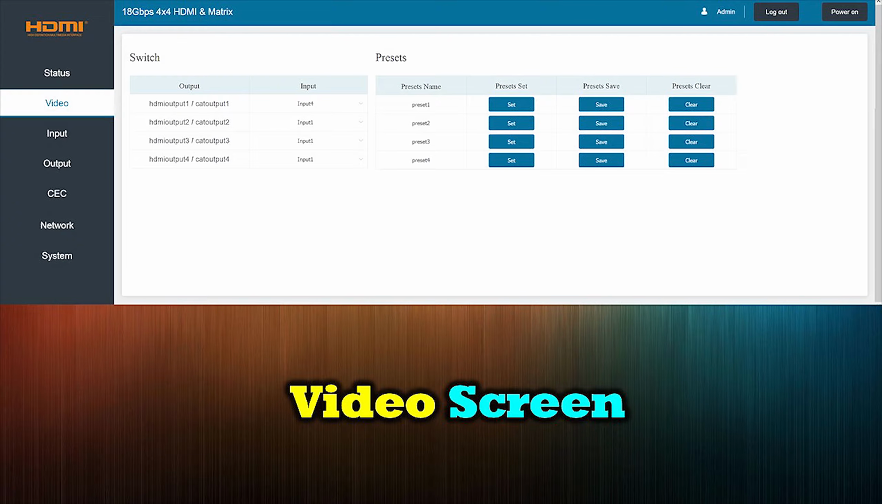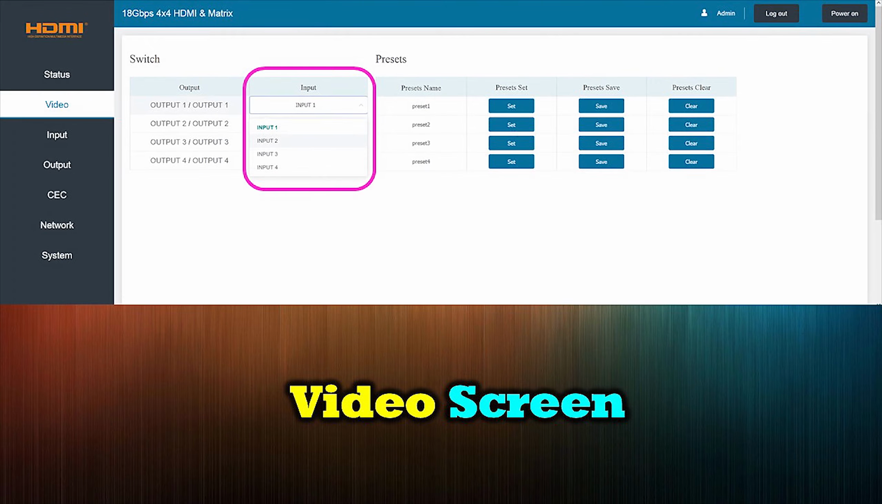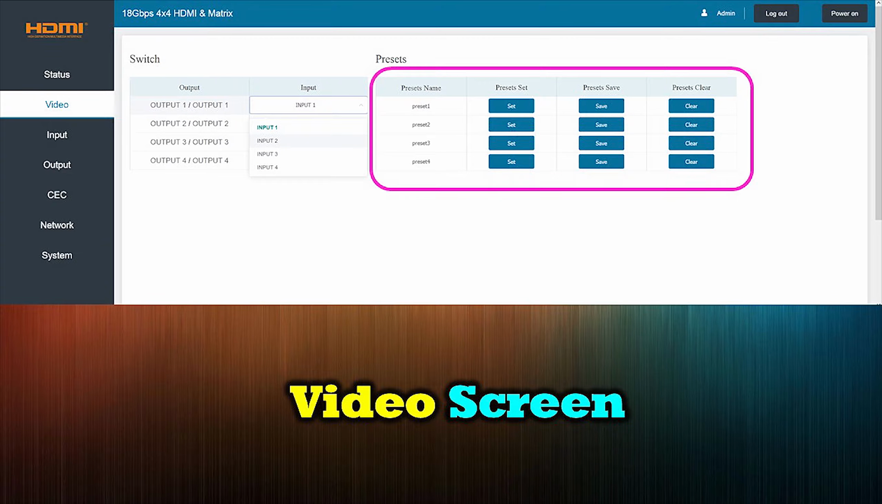The next tab down is the video section that allows you to view and change the input and output video relationships. On this screen, you can assign any input to any output as needed for your setup. The default is to have the same input to the same output, but the system is flexible enough to change this as needed. If you have to change these relationships often, you can create presets that allow you to quickly adjust. The product will store up to 4 presets and will remember these settings for use in the future.